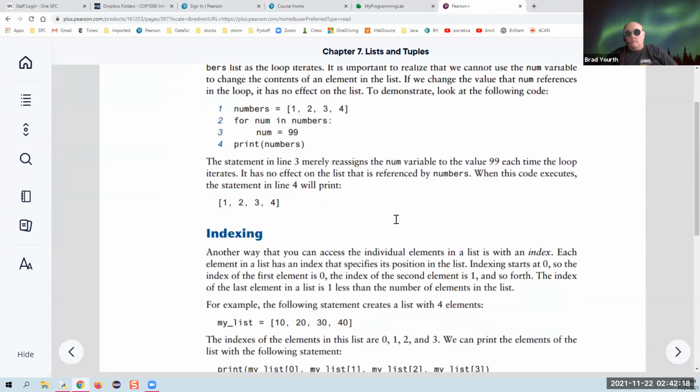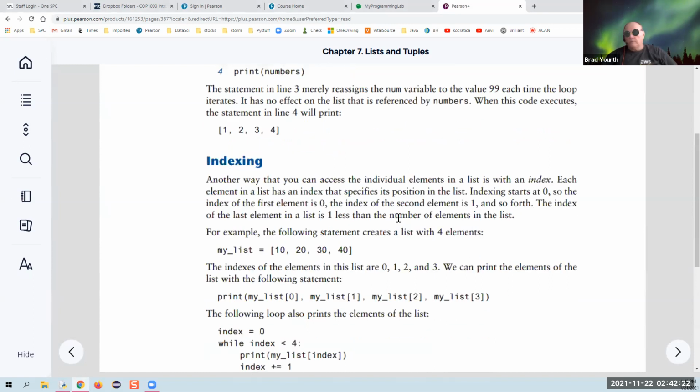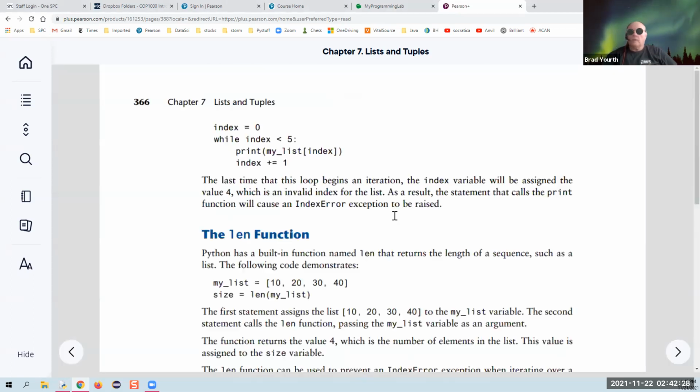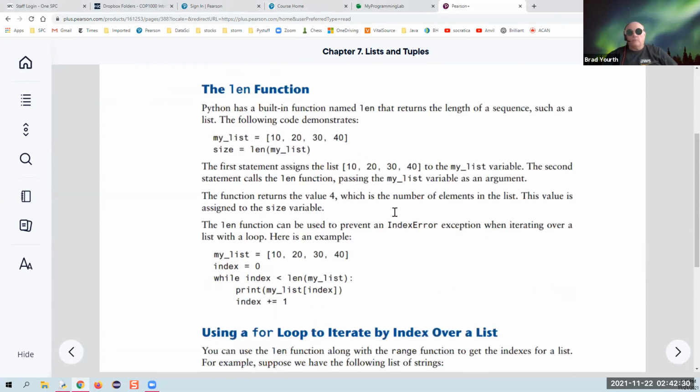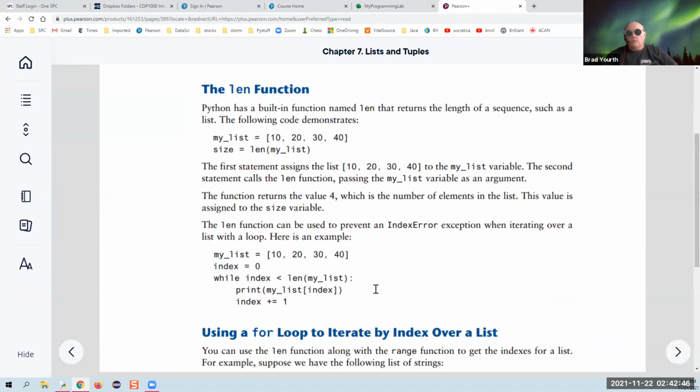And we did talk about indexing. It starts at 0. The len function will tell you how many elements are in the list. That's particularly useful in a while loop. Oh, look, here's a while loop right here. This is very similar to what we did. They've used the variable index, and I just shortened it up to be dex, but you could call it whatever you want.